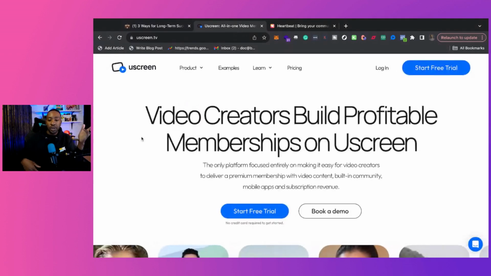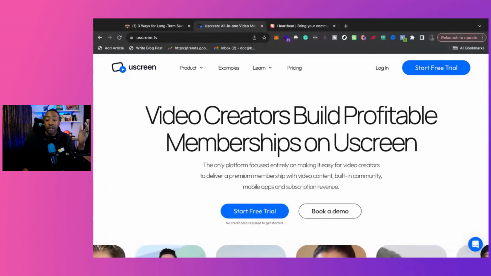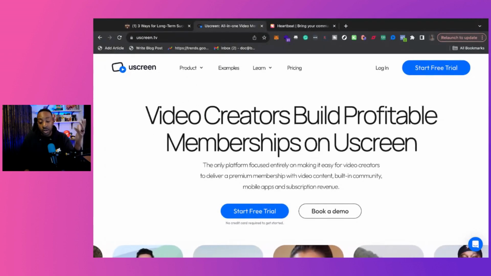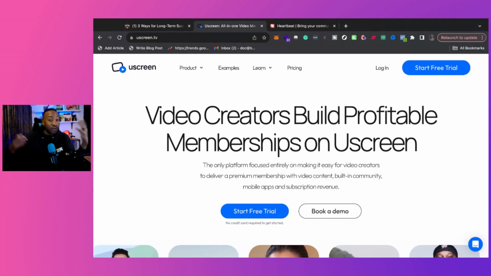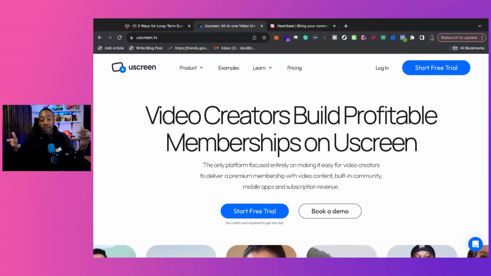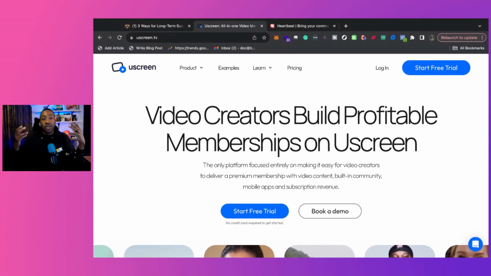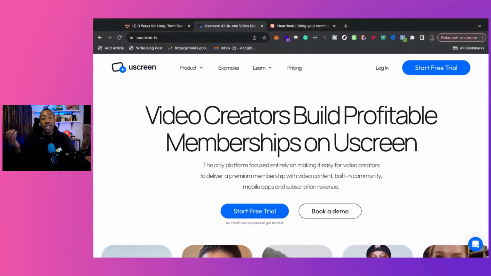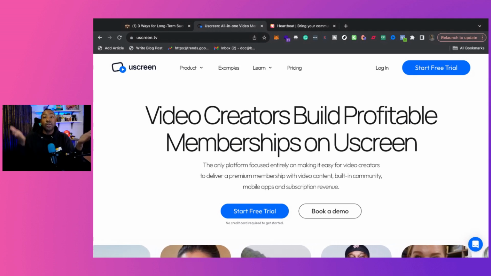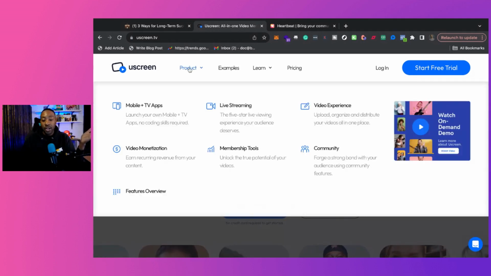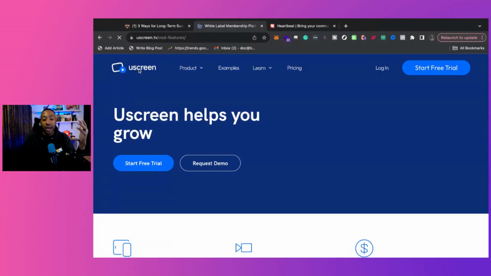For example, Uscreen. Uscreen is a platform for video creators to build profitable memberships. Now, they give you everything that you need. They give you the platform to create that community. It allows you to have a premium membership, allows you to get in front of your audience and be able to thrive and scale. It has different products, including the membership tools to be able to scale. And really, it helps you to have a marketing tool belt to really build out what you need to grow your business. That's one way.